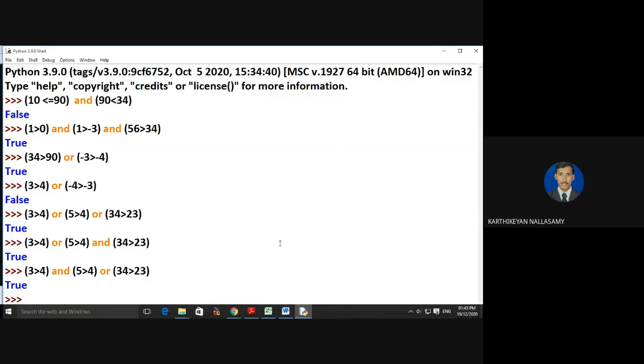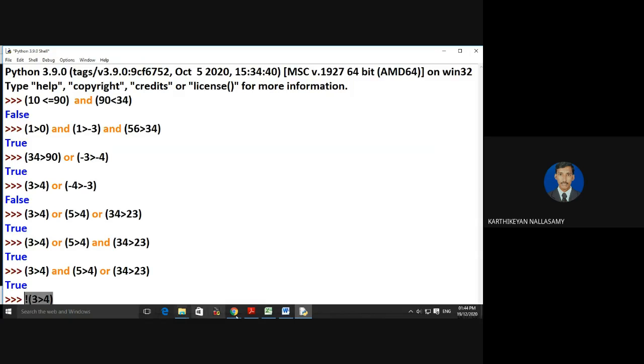So you can evaluate like that by using left to right principles. Okay, so now we move on to the NOT operator. For example, NOT, and I'm going to give the input 3 greater than 4. So we know that 3 greater than 4 is false. The negation of false. The working principle is like that.